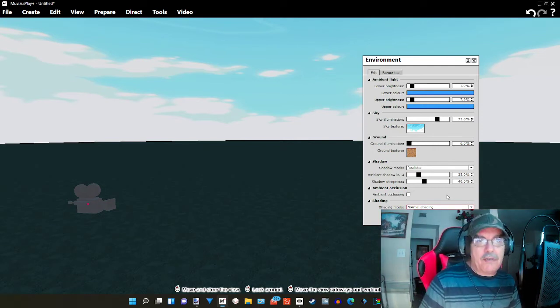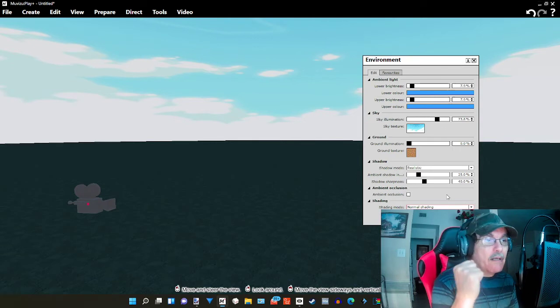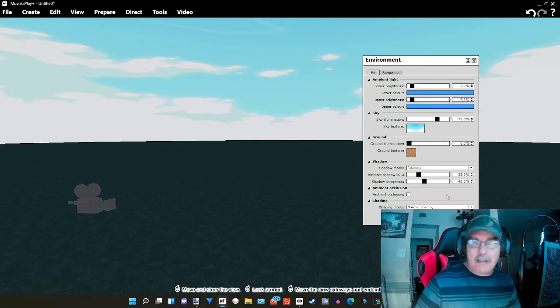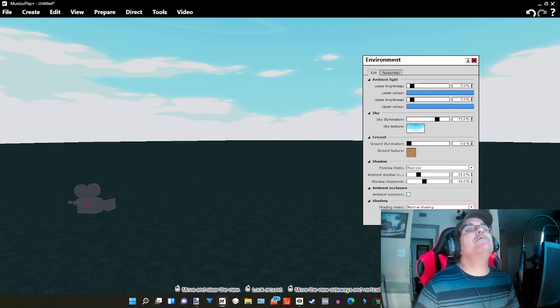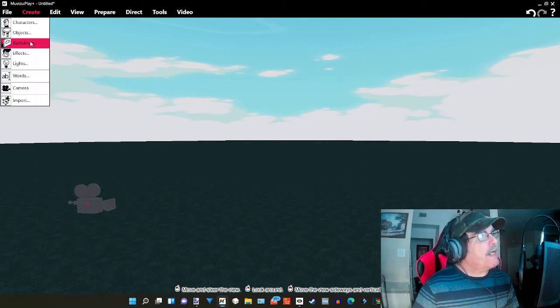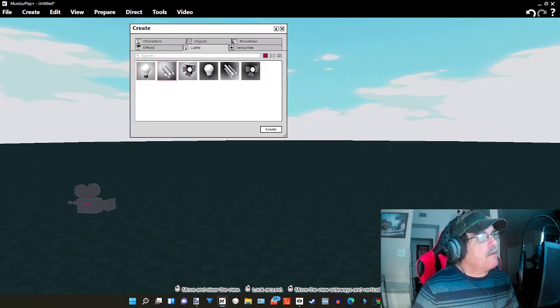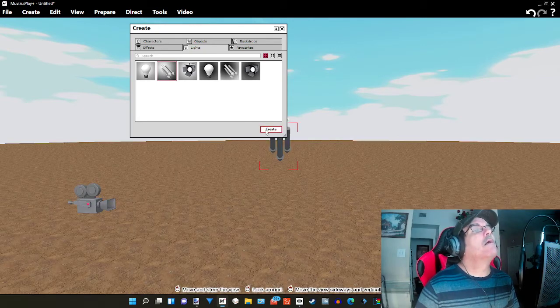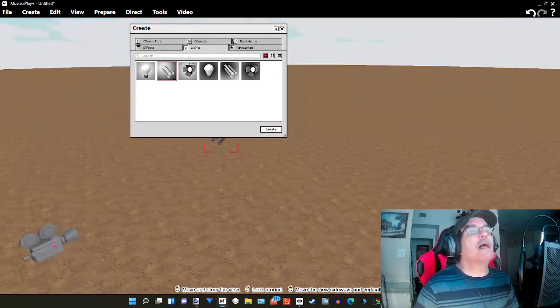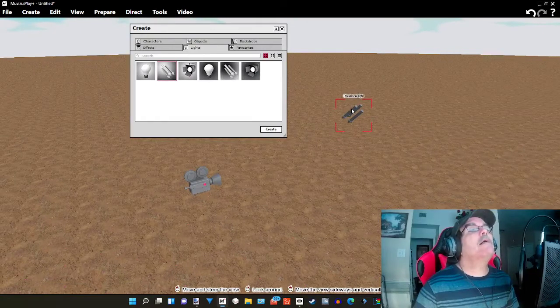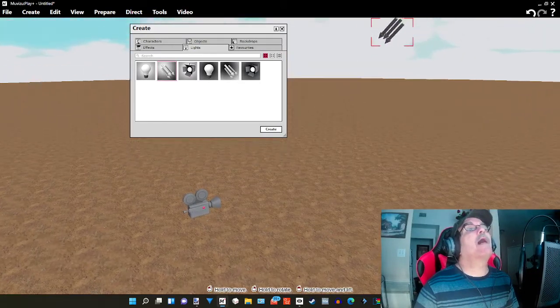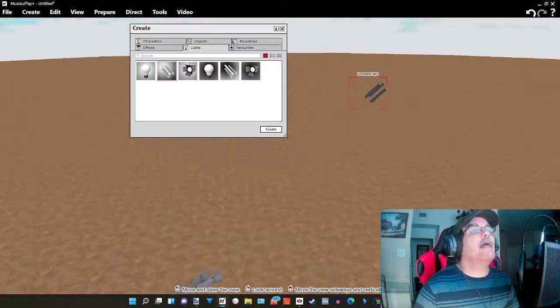Next thing we need to do is create our directional light, our sunlight. Okay, so let's do that. We're going to go to create, and we're going to go to lights, and we're going to create a directional light. Okay, now we got our directional light, right? And let's just move it up a little bit higher.